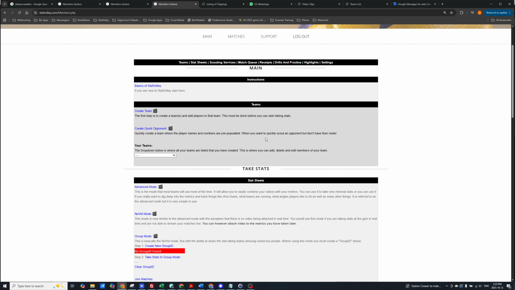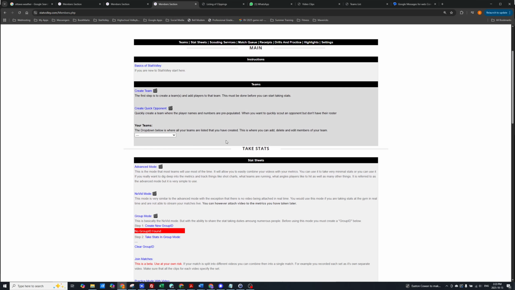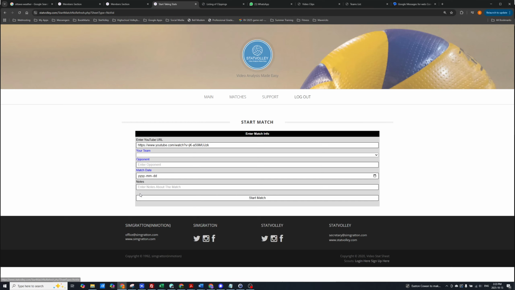Okay, so the first step is once you've logged in, scroll down and find where it says NoVid mode. Then you'll click on that, and then this window will come up. Now it asks you to enter a YouTube URL, but you actually can't. That one is locked in there, so you can't actually change it since there's going to be no actual video attached to these stats. But the system still needs a URL. So I've just put in a default URL that's basically of no relevance.